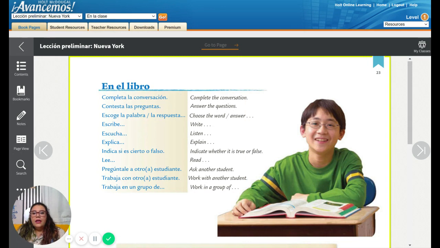So first phrase, completa la conversación. Even without looking at the English, you could probably figure that out. Completa is complete. La just means the. Conversación is conversation. So like a fill in the blank. Finish the conversation. In Spanish, obviously. Second, contesta las preguntas. Contesta, first word, means to answer. Las means the, preguntas, questions.